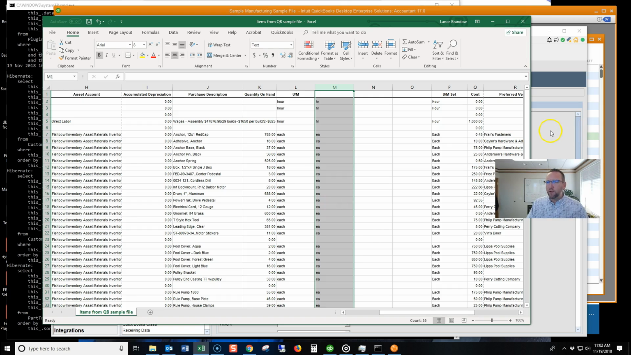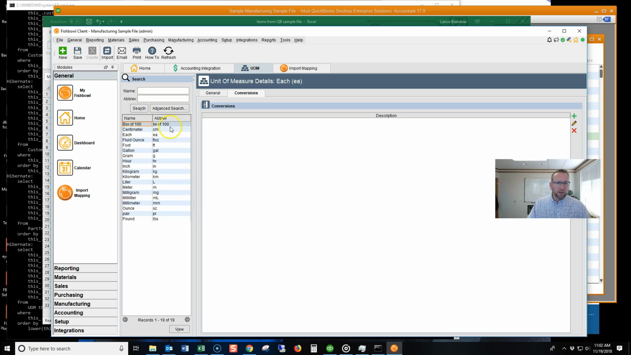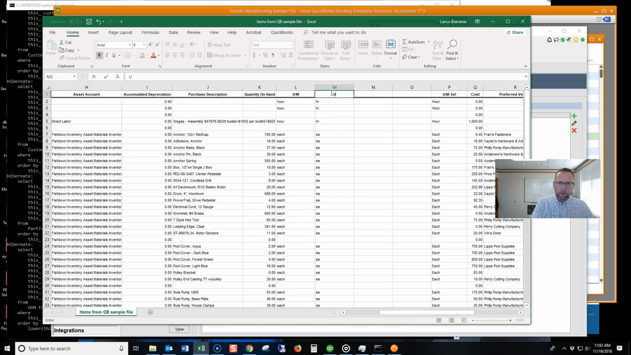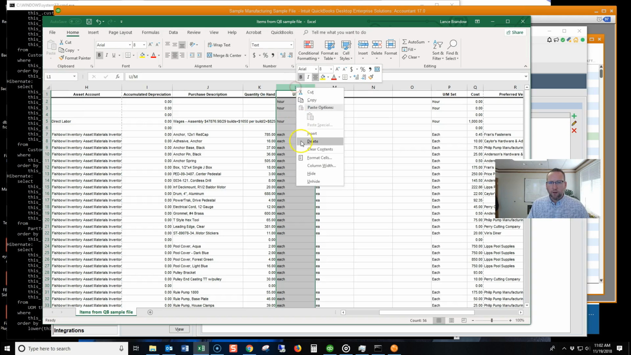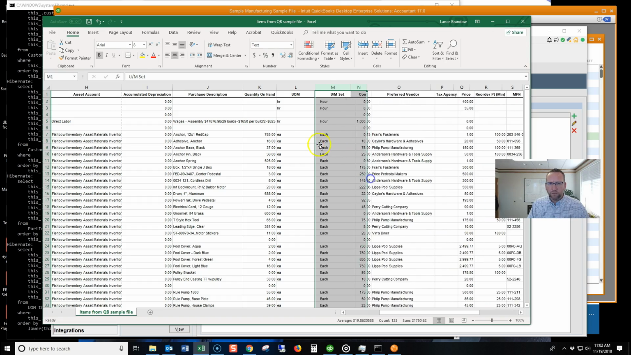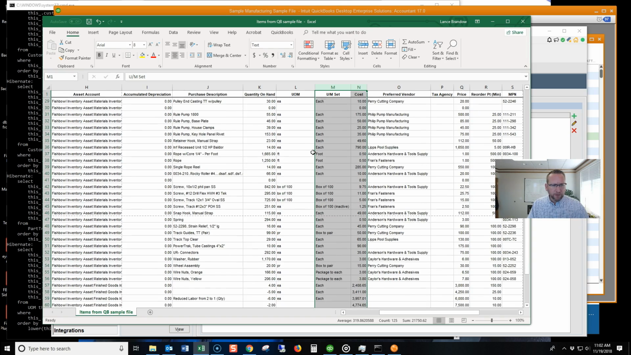Box of 100. Notice in the unit of measure, box of 100 came over without a problem. It was the each it didn't like. It did not like the each. Now when we use this import, each will be just fine. So I'm going to call that unit of measure, and we can get rid of that. And we can get rid of this. So we've got units of measure.